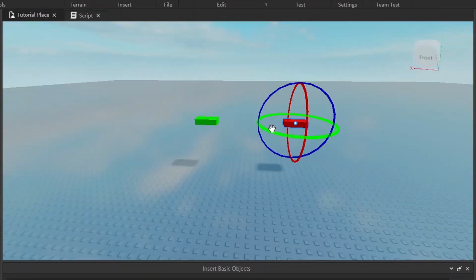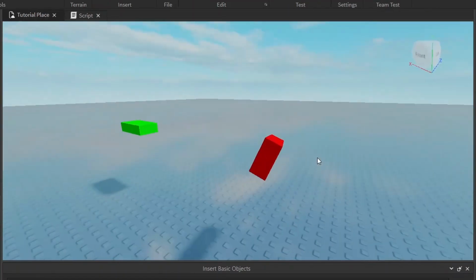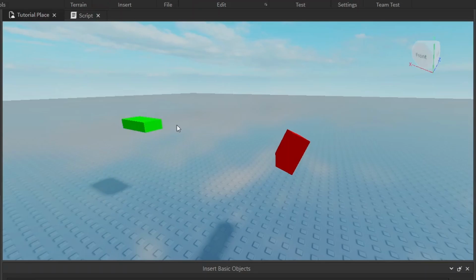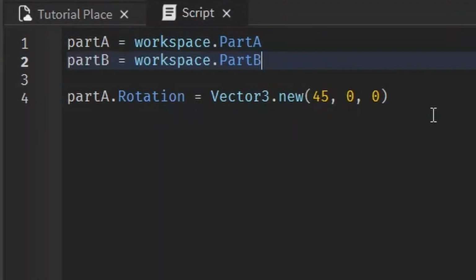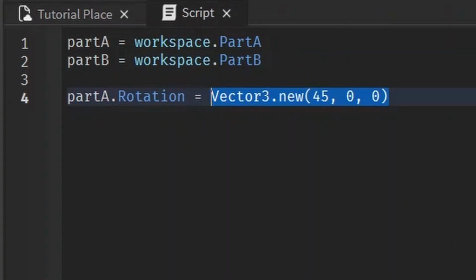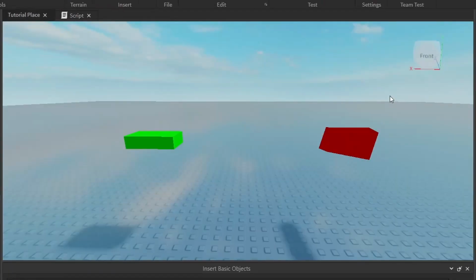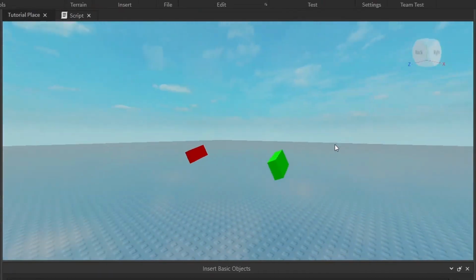Oh, I guess not. I'm going to randomly rotate this part, and if you want the green part to mimic this rotation exactly, it's exactly as you would do it for the position. So just set part A's rotation to be equal to part B's rotation. And bam, they are identically rotated.